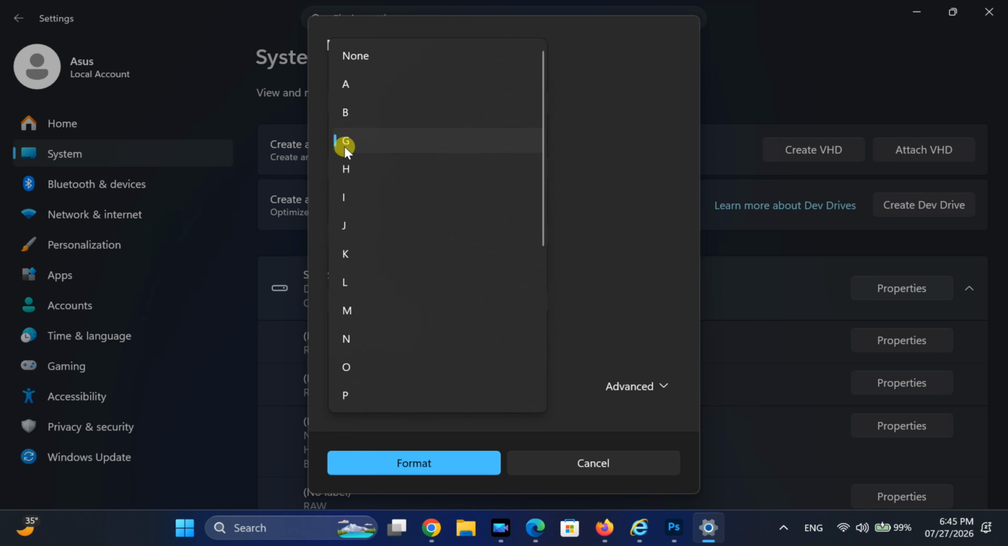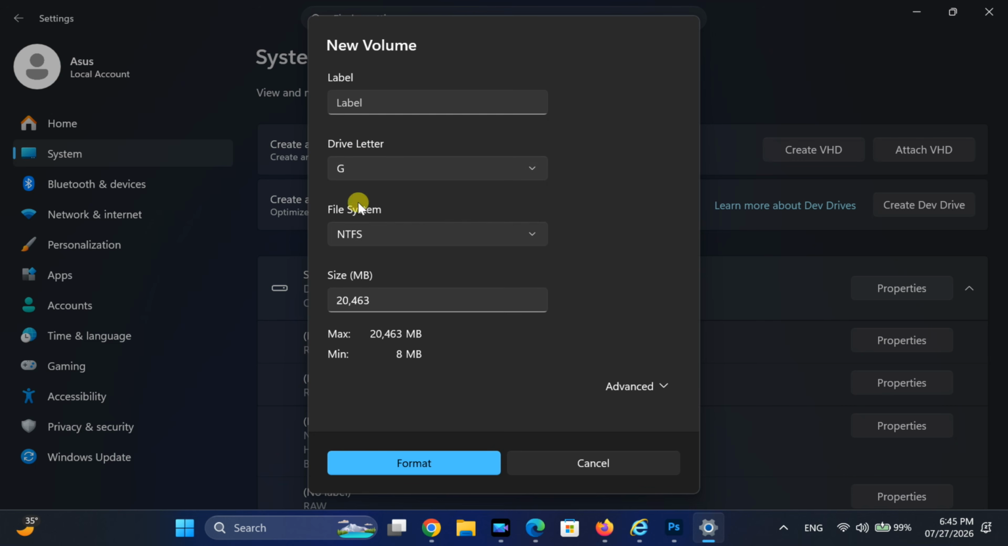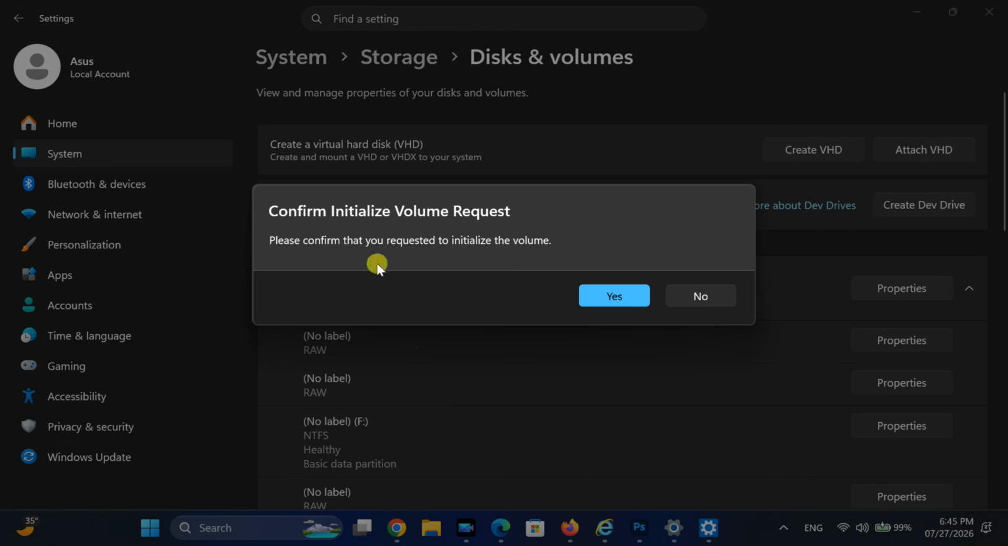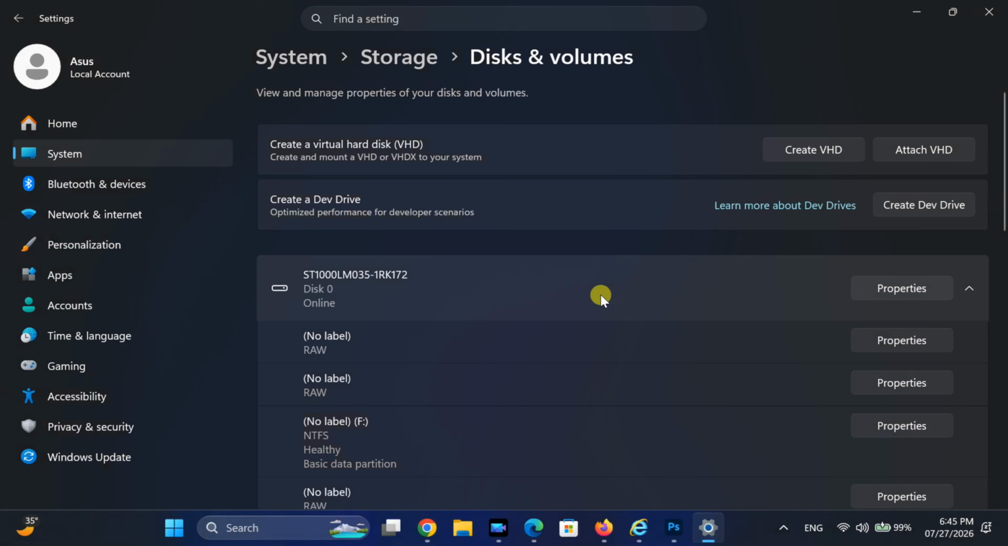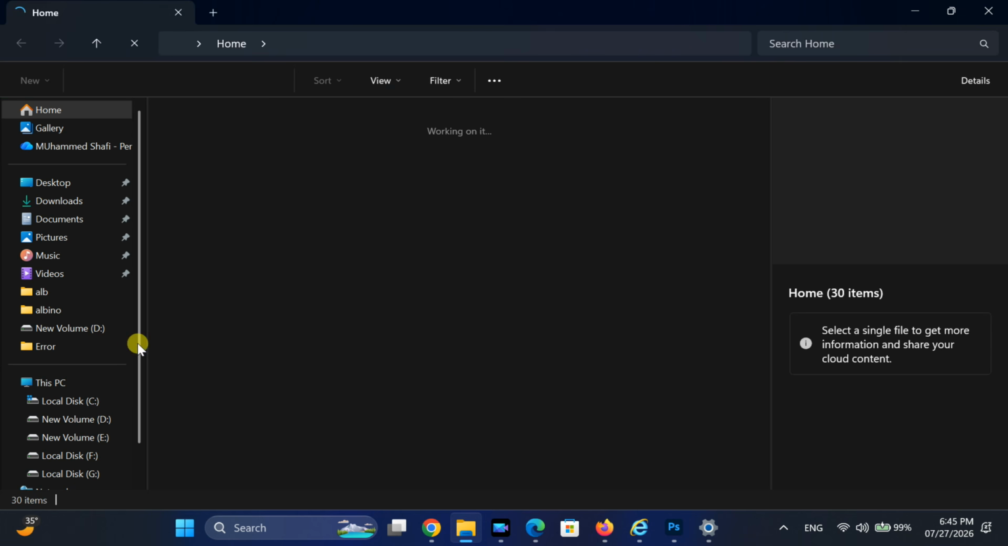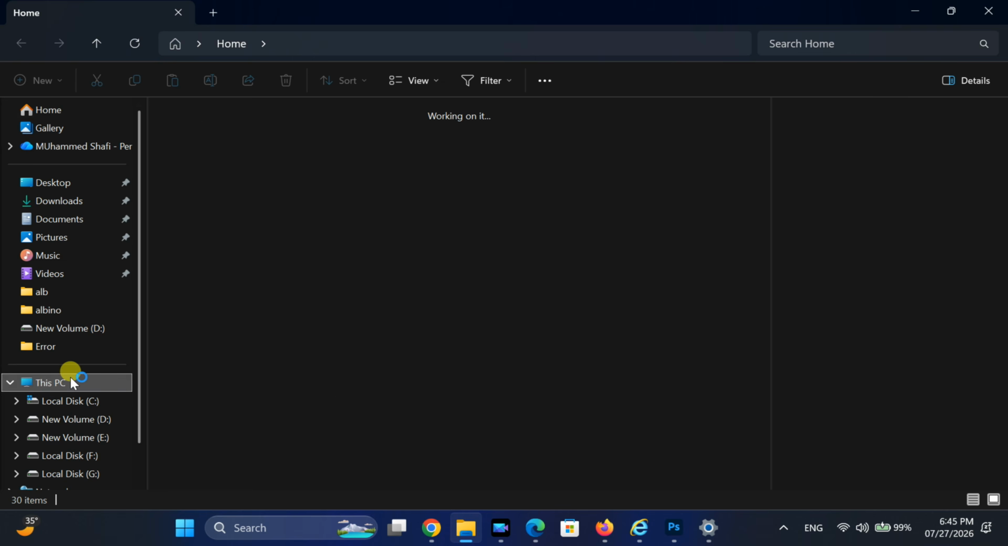Next, choose a drive letter or leave the default selection. Select the file system. You can also enter a volume label if you'd like to give the drive a custom name. Click Format. If another confirmation appears, click Yes. Now open File Explorer. You'll see your new drive listed alongside your other drives. It behaves just like a physical hard drive.